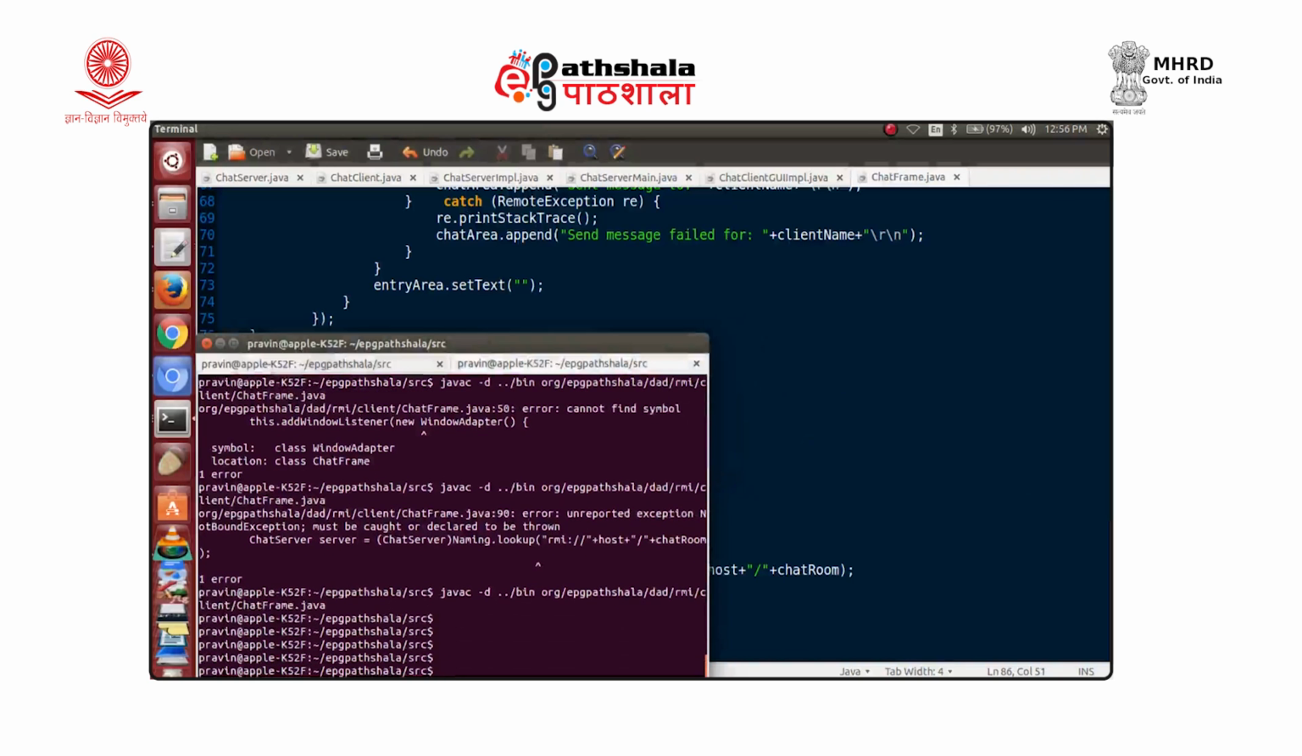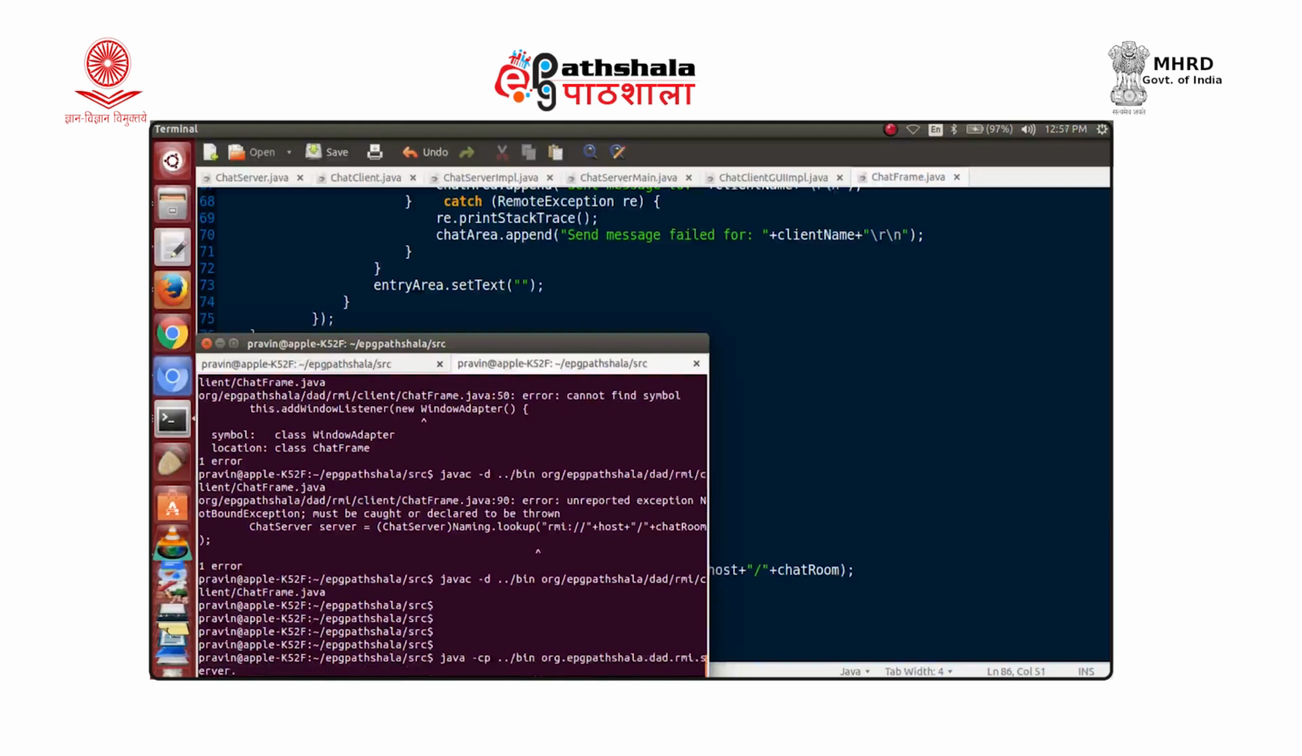Okay, so we have the server. How do we start the server? java -cp /bin org.epgpathshala.dad.rmi.server.ChatServer, and to this we have to pass an argument, the name by which it is going to be registering. So let's call it JavaChat. Fine, that's the chat room name. The J and C are capital, so remember this. Okay, so we'll run it in the background. So our server is running in the background.